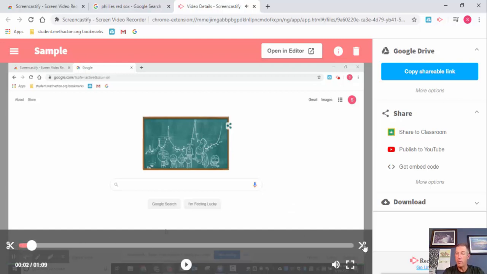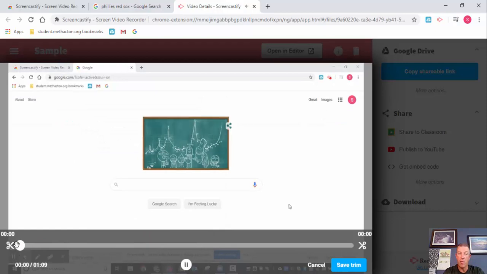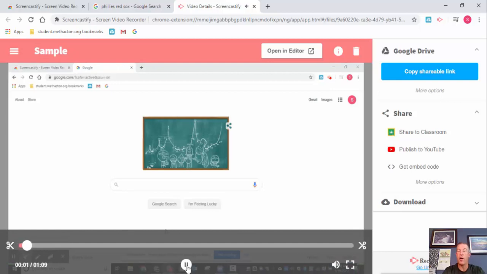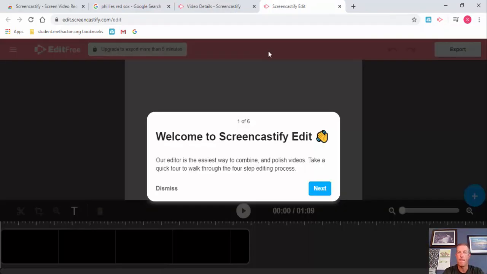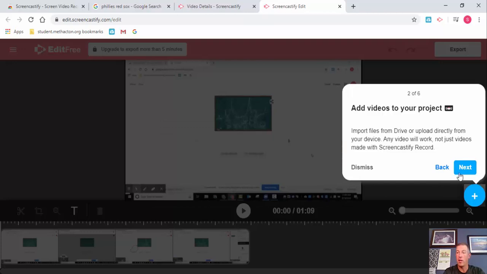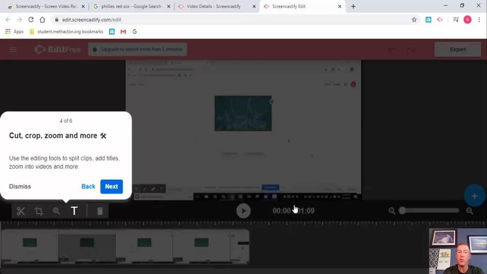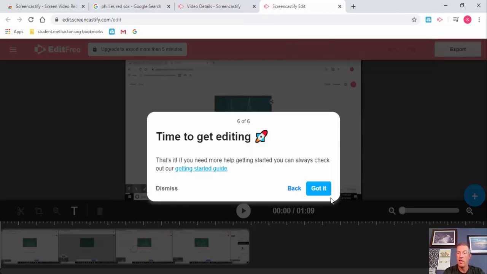If I'd like to trim something, I could go ahead and do that, and I could trim areas that I would like to trim. So let's pause. Let's edit. Let's open an editor. You can take a look and see what this does. It's loading your recording. Okay. This is the easiest way to combine and polish movies. You can go through and check these out. I'm not going to go through everything for you, but I just wanted to show you. You can cut, you can crop, you can zoom, you can do all those things that you like to, and you can download your finished video, export it if you'd like. And we're going to select got it.